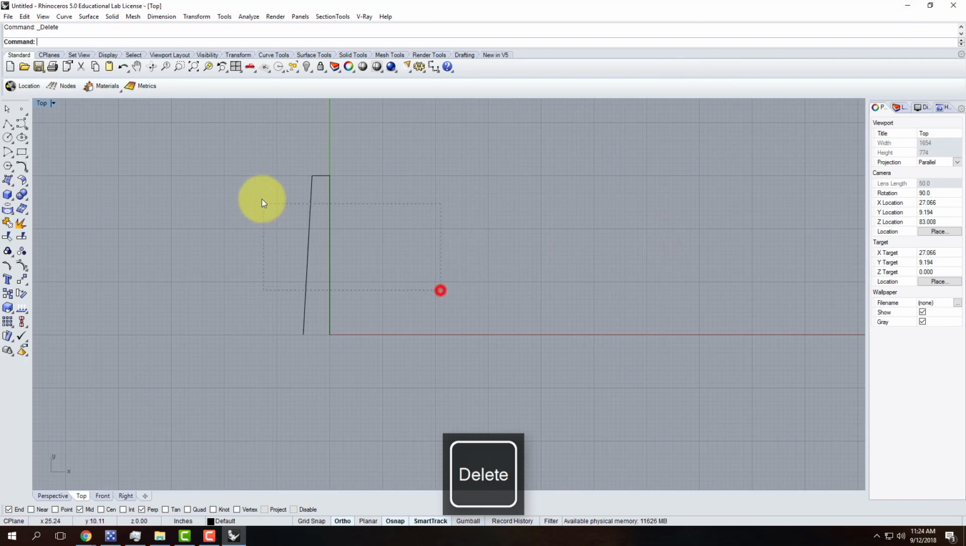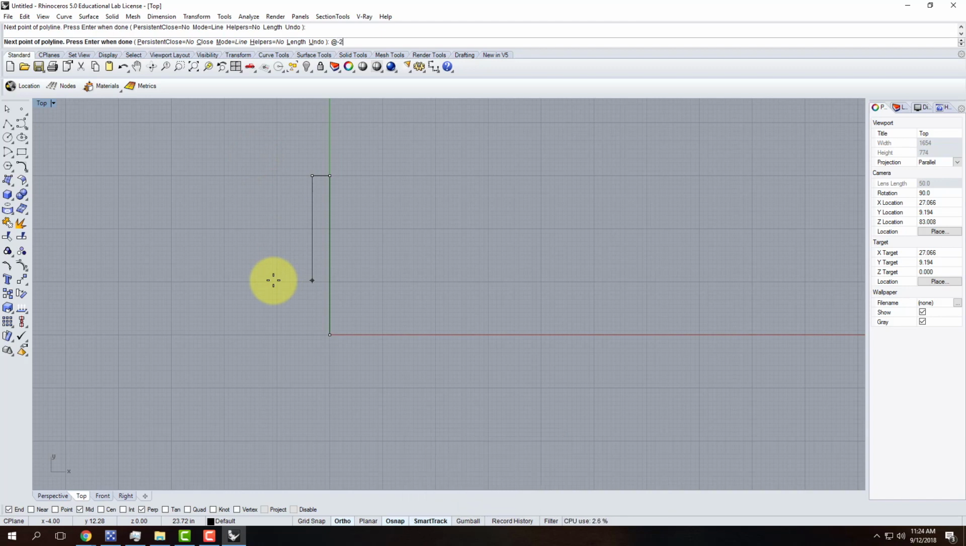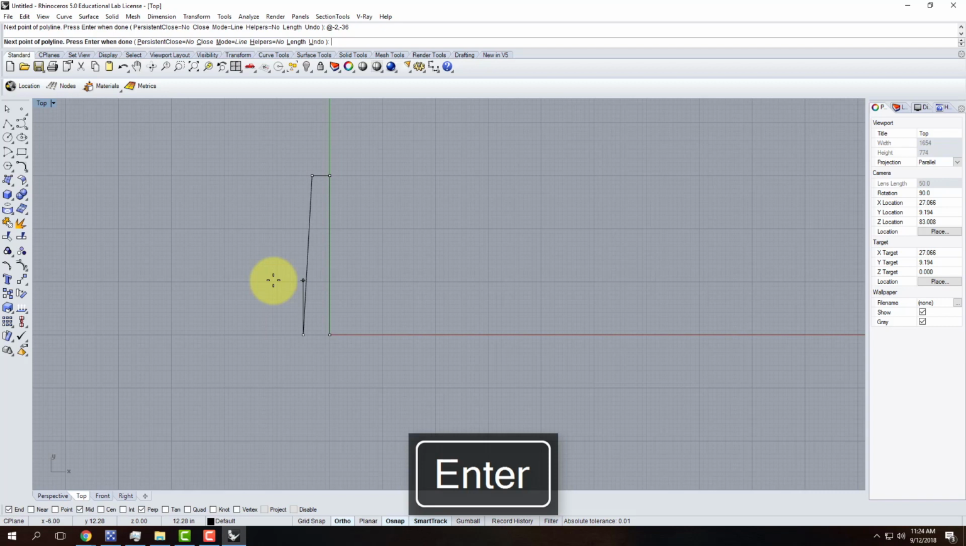So I'm going to start fresh one more time just to emphasize this. 0, 0 is my starting point. I'm going to go up by 36 inches. There it is. I'm going to go over by 4 inches. There it is. Now I'm going to use the coordinate system. I'm going to say at. This time it's -2 in the x, comma, -36 in the y. Enter. That gives me the sloping side, the outside.